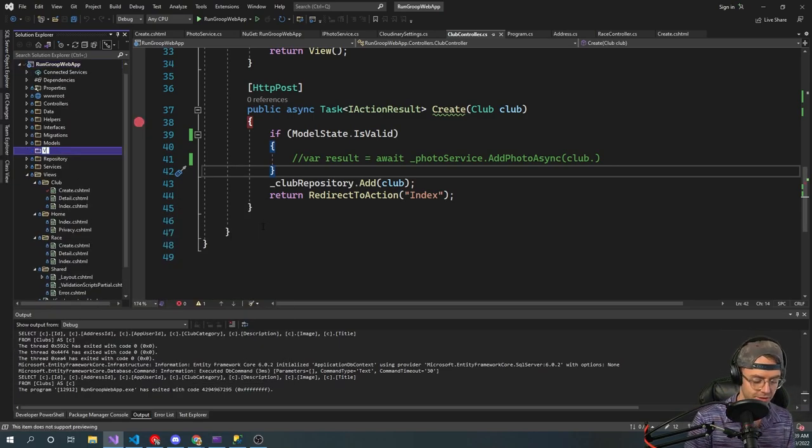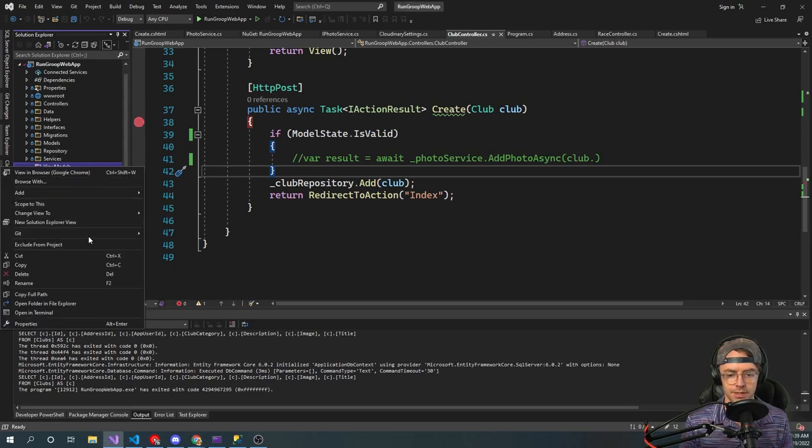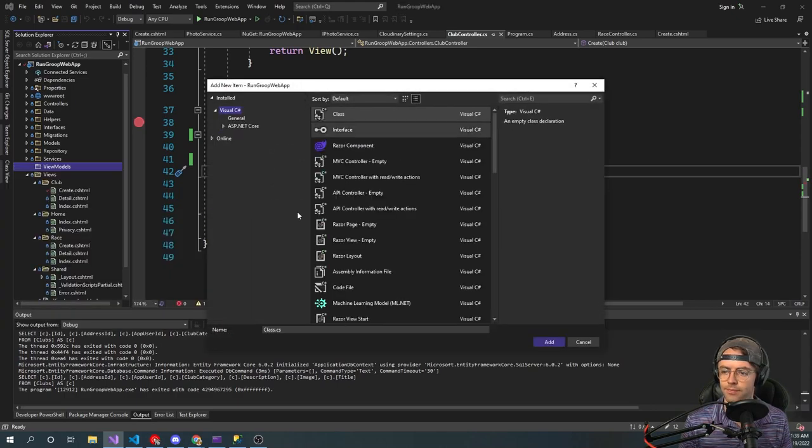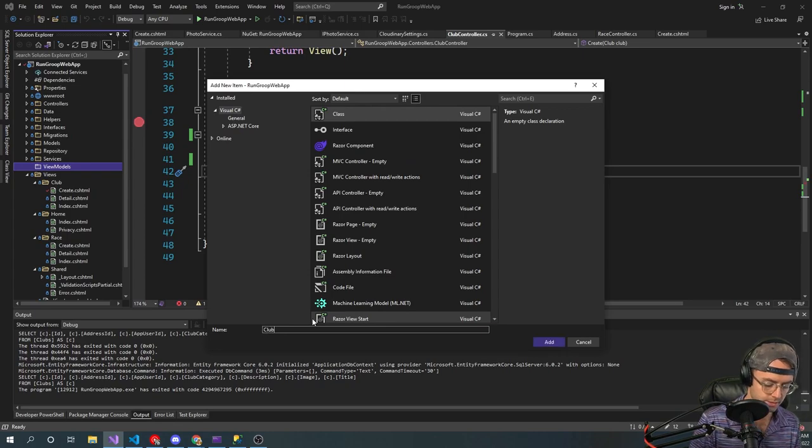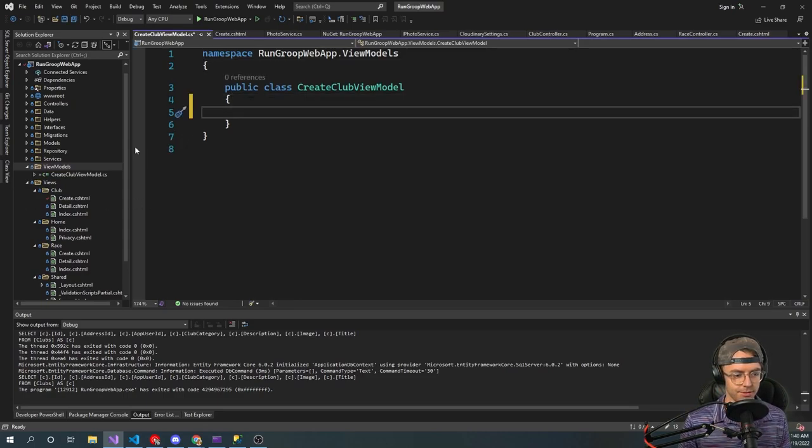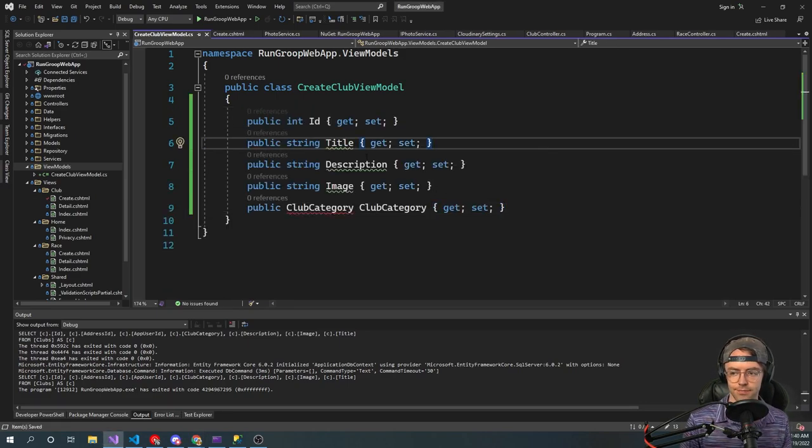And this one, I'm just going to add a folder called ViewModels. And we're going to call this one, let's see, I'm just going to call it CreateClubViewModel. All right, so we're going to add club, create club view model, and then our view model is going to have this. Great.